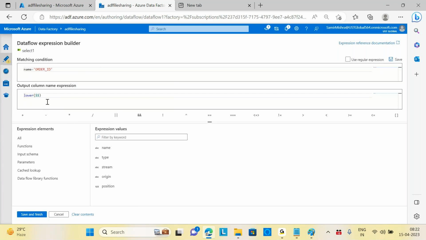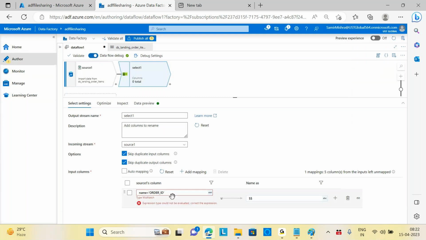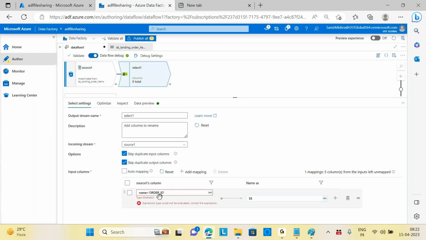Let's go with the first one and we'll see. Suppose I will say dollar in this case. Where is my dollar? Let's see that. So for this type, correct. So order ID is what exactly? Oh, it's a number.